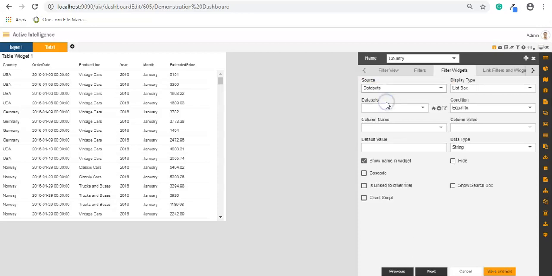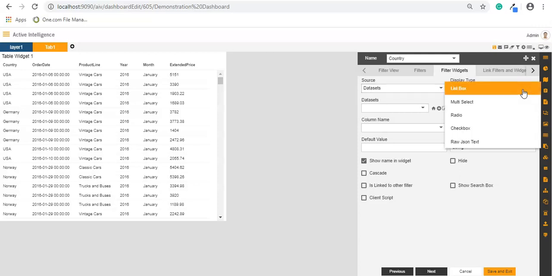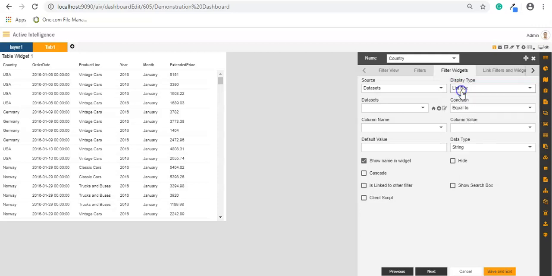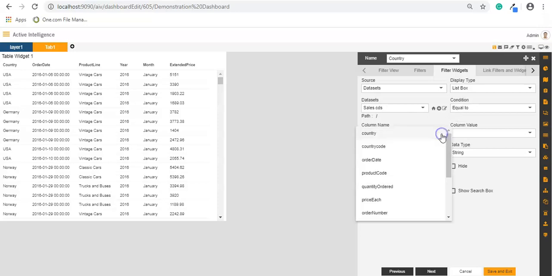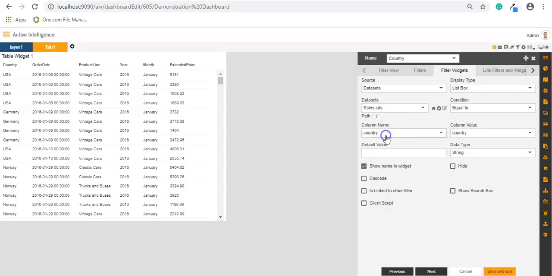So we'll select the data sets, and from here you can set the display type of the filter. Here we'll select list box, and from the data set we'll select sales.cds, and in the column name we'll select country.